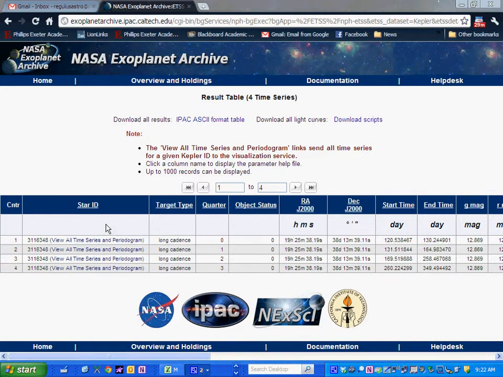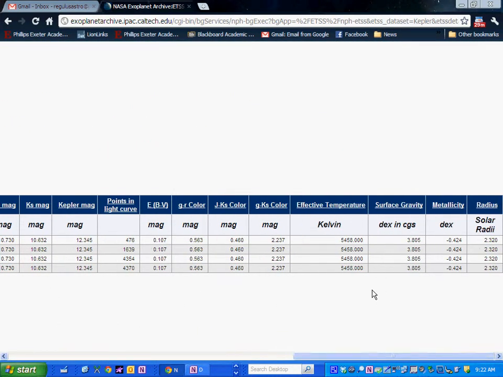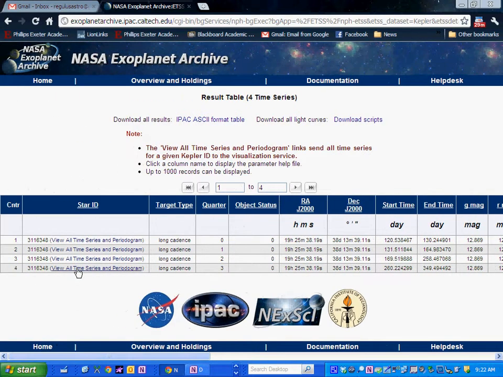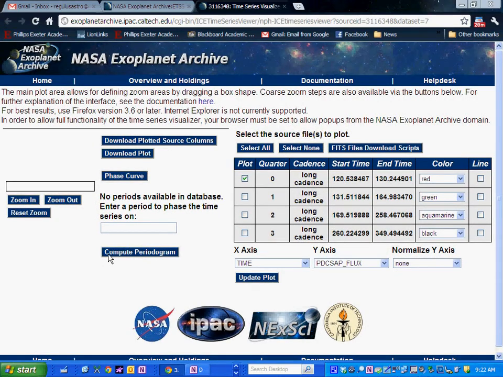The star is actually number 3116348, and I've already brought up its information in the NASA Exoplanet Archive database here for you. And I'm going to click on the View All Time Series and Periodogram link after I take a quick look over here at something interesting. Just for your edification, it is a type G star. It has a surface temperature of about 5,500 kelvins, so it's very sun-like. Well, until you look at the time series of its photometry.